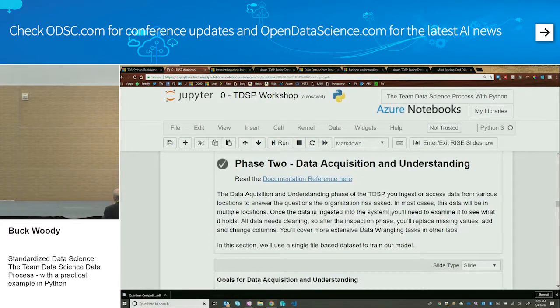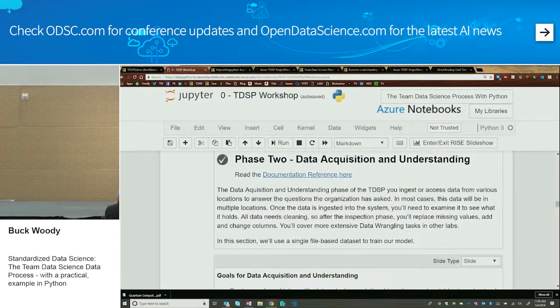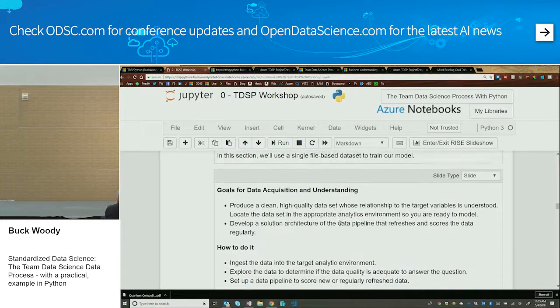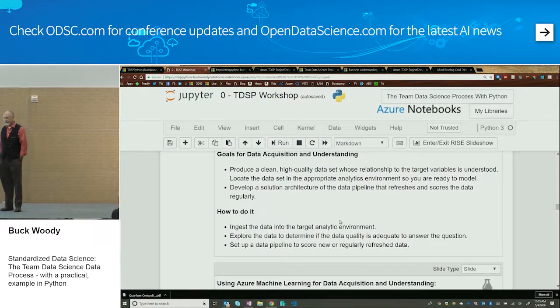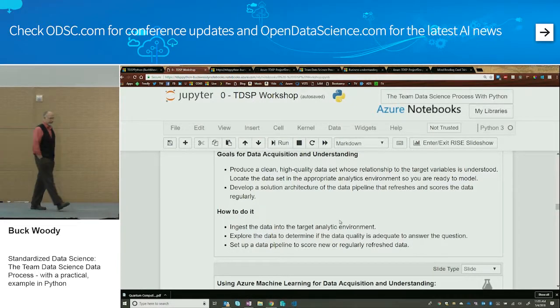But there is a documentation reference. Right-click, open it up when you're ready. No big deal. Here are your goals. Produce a clean, high-quality data set whose relationship to the target variables is understood. That's the other 90% of your day. The first 90% of your day is getting the problem right. The second 90% of your day is this. And then develop a solution architecture of the data pipeline.